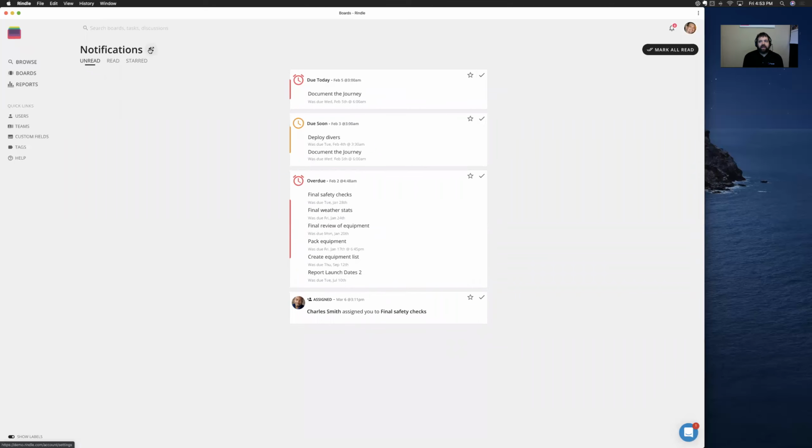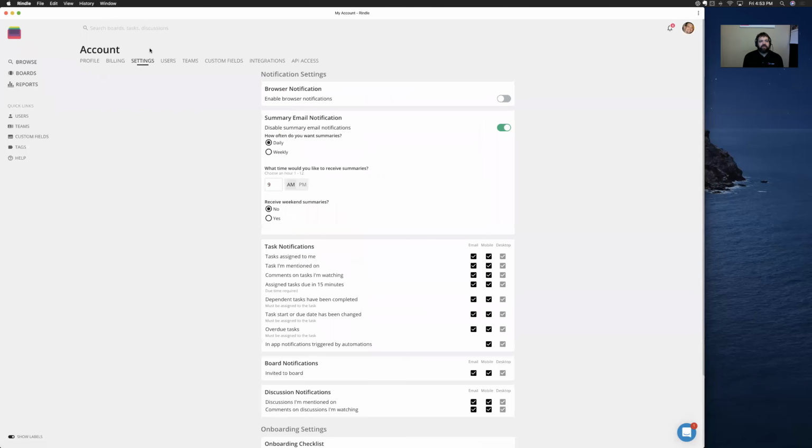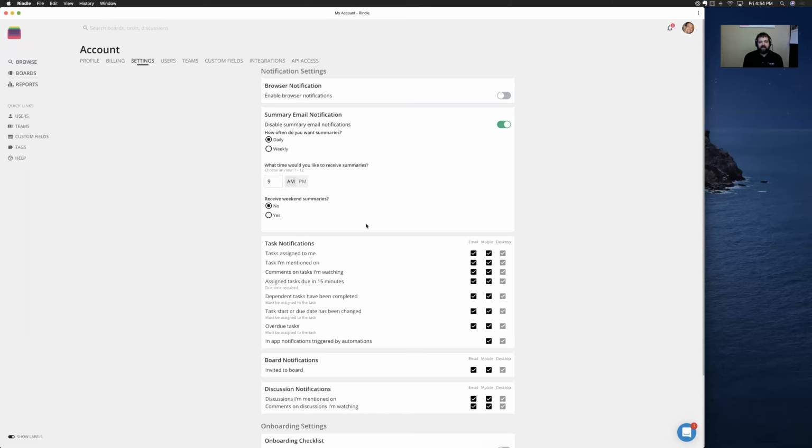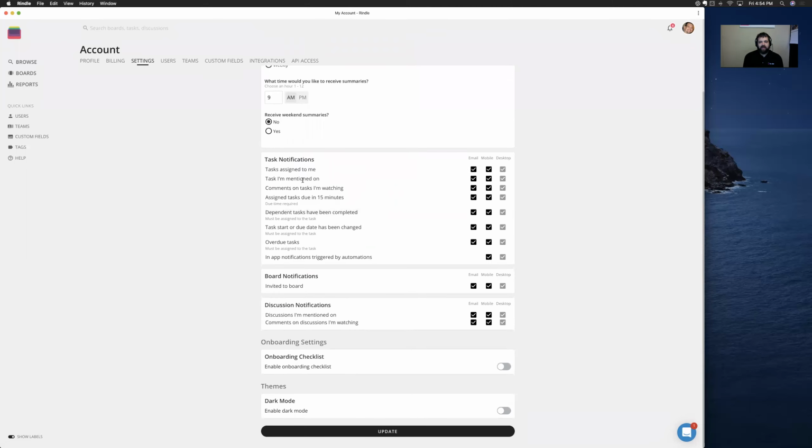This little settings icon will take you basically to your settings for the notifications. So in here we have options for a summary email that you can send every day at 9 a.m. You can opt to receive that on weekends or not. And then for all the things we notify on in here, you can have an option to turn it on for email, mobile, desktop. They're all on by default. So you can then tweak as you'd like to go.